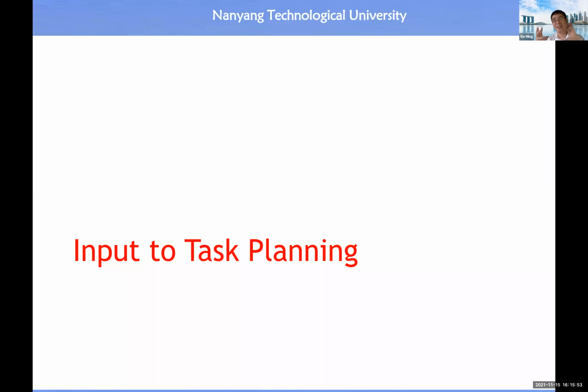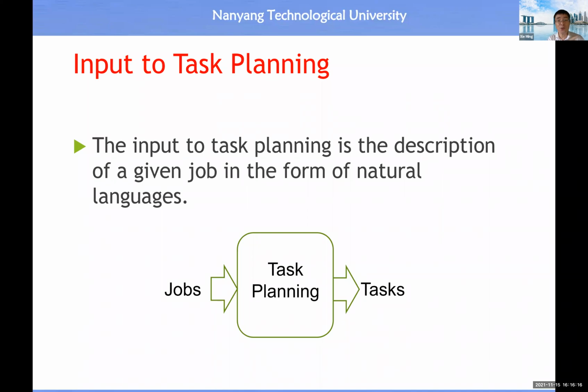task planning. So you understand, with the job as an input, then we should have a module which identifies tasks, possible tasks for human being to perform or for robot to perform in order to achieve the job. Okay, now we zoom in into the input to task planning module. Then what should be the input to task planning module? And obviously the input should be the job description in the form of a natural language. Natural language means a human language.